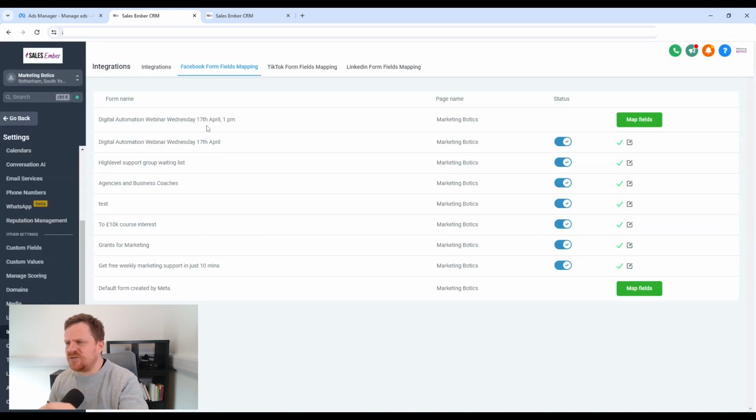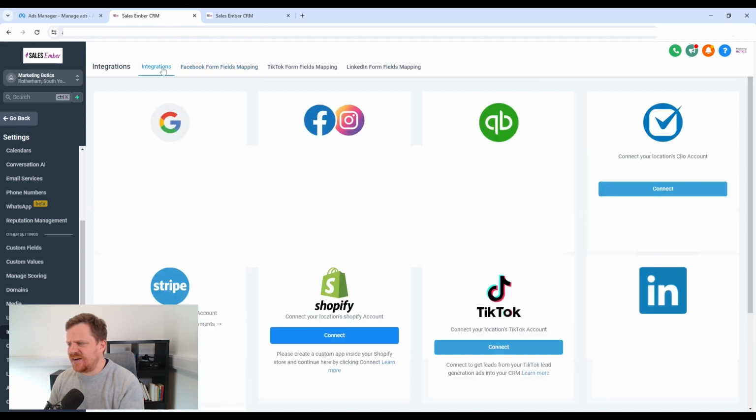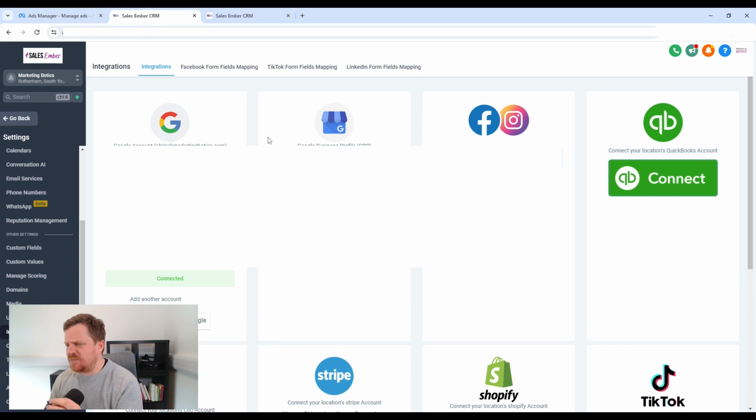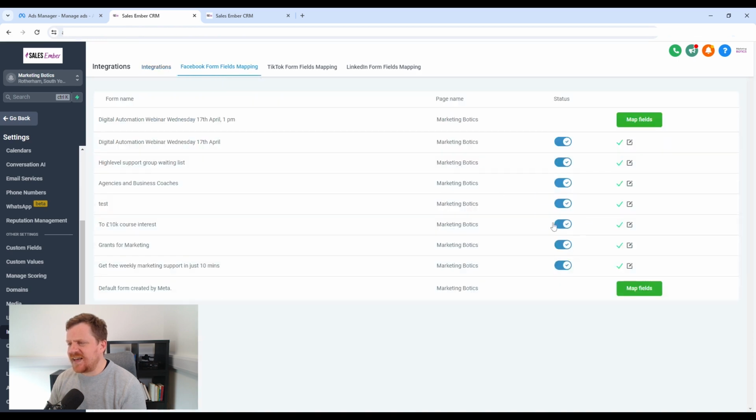In order to make this work, you just need to make sure that your Facebook is integrated into the CRM system by going into integrations just here. So in integrations, you will link it up to your Facebook page and ad account into the CRM system to make sure that it is working. Now back to form fields there, you can see it's all connected. So that's all set up now to come directly into the system.